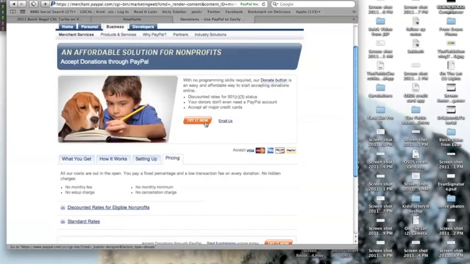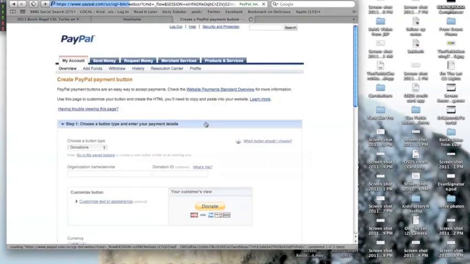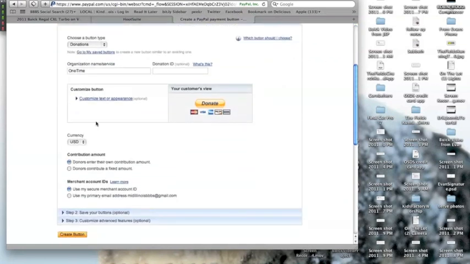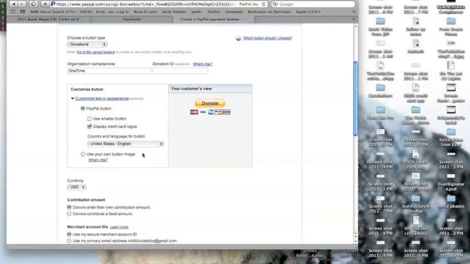So if you just hit try now, you're going to go to their donate button maker. Here's your button type. We're just going to keep it on donations. What I did was just click organization name or service. They're on my website already. So I'm just going to click one-time gift. Don't need an ID unless you need it for your tracking. This is all about how to customize your button.